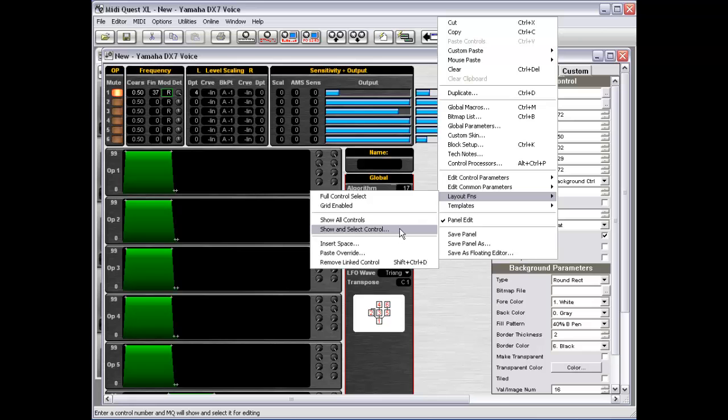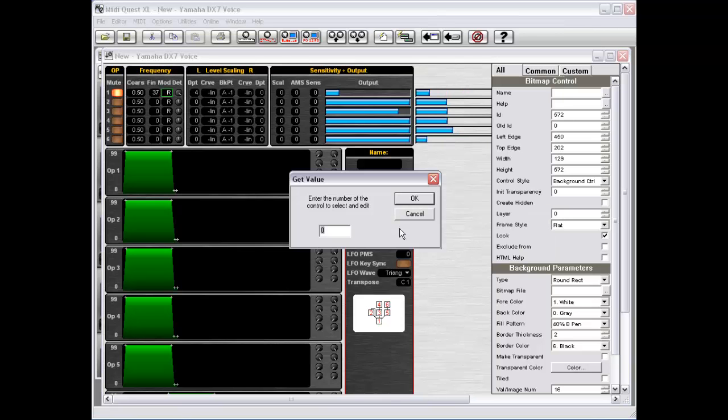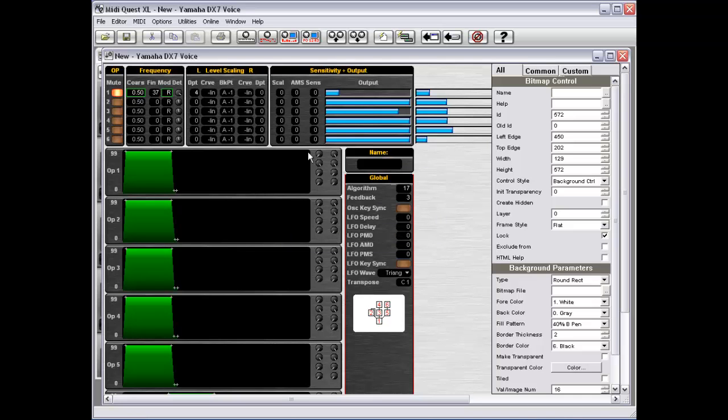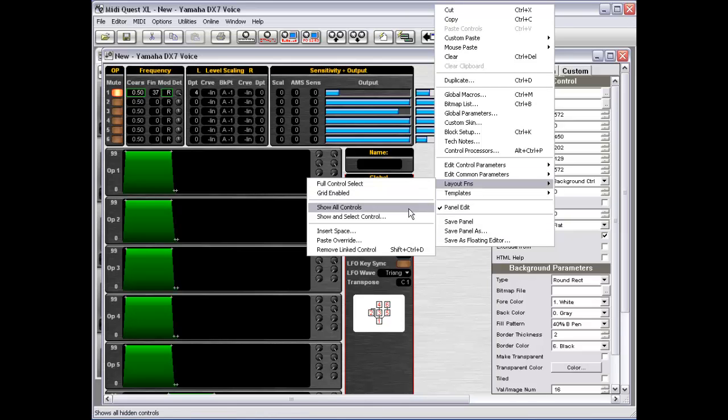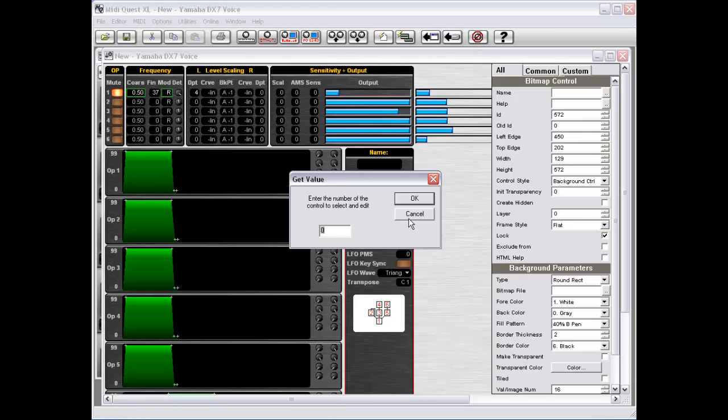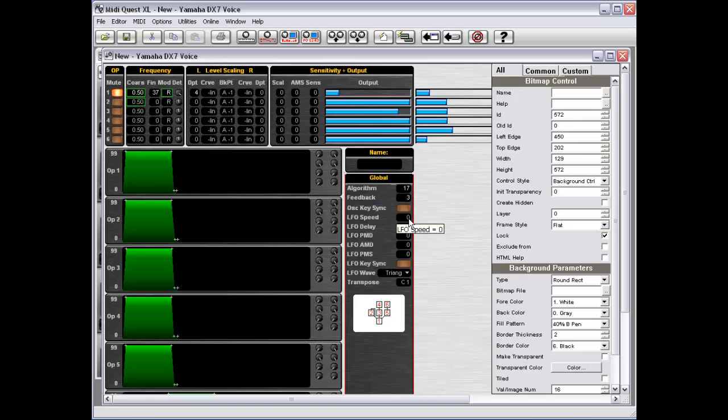Show and select controls works with a single control. If it's hidden, it shows it, and it also selects the control. So I happen to know that that control was number 301, and it's selected it. It's already displayed. The control below it has an ID of 30, so I can select that control just by choosing this option.